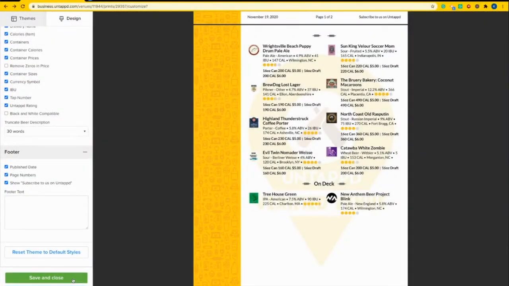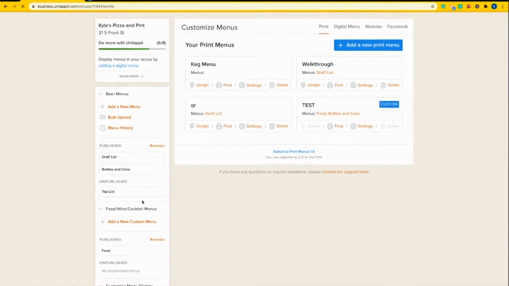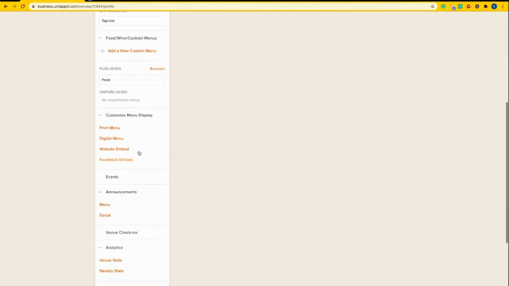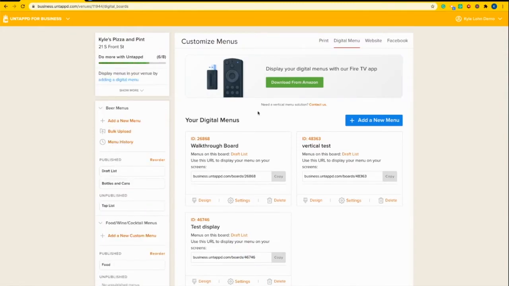As we come back out to customize menu display, there's another great option for contactless menus, and that's here with your digital menu option. The digital menus allow you to display your menus on a TV screen. There is particular hardware that you'll need for this. You'll need the Amazon Fire TV Stick 4K. You do need the 4K model specifically, and you'll download the digital menus by Untappd app. And from there, you'll use your digital menu ID to display your design on the TV screen.